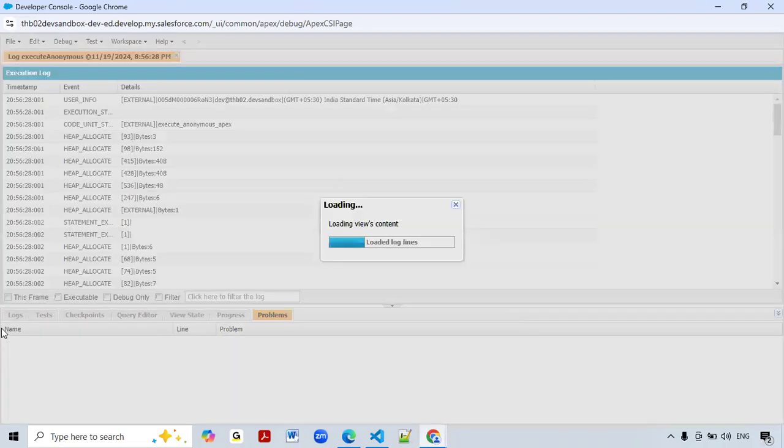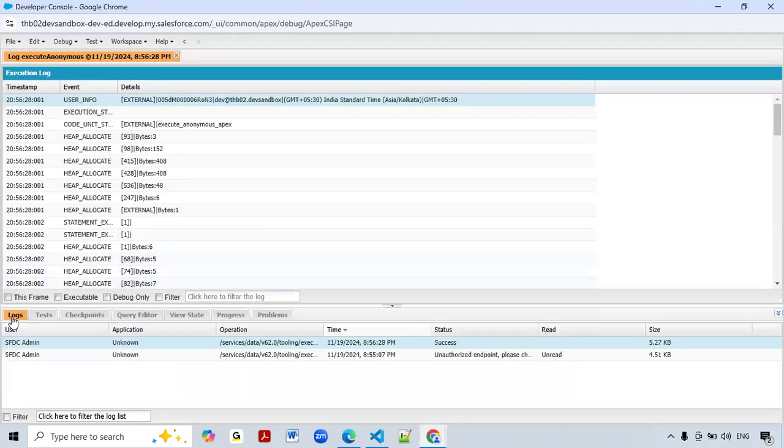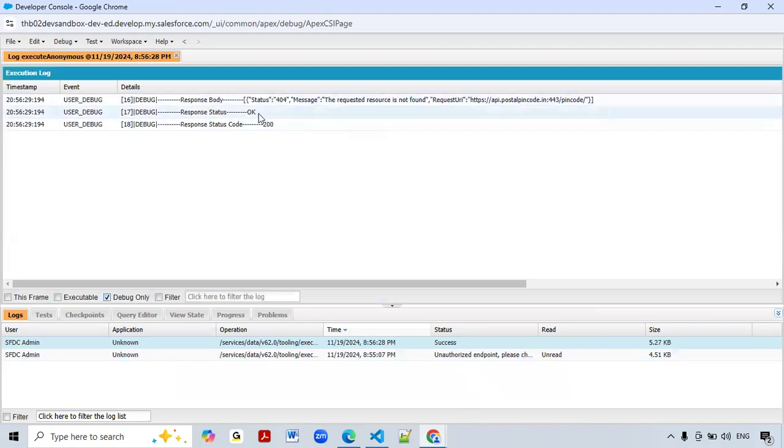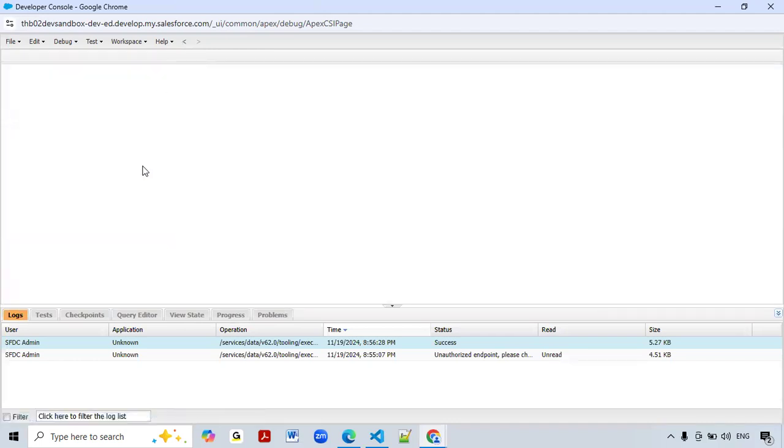So it is successfully executed, I think. Let me see, it is a success. So let's see the debug logs. So it is successful. Code is 200. Okay. So in the response body here we have to get a 401, something like request resource not found. Let me check it. Get body.